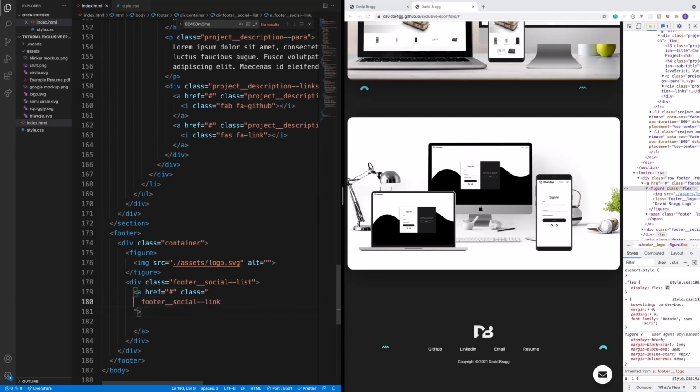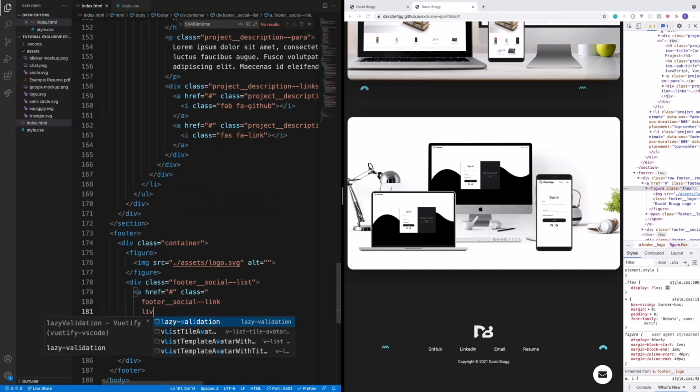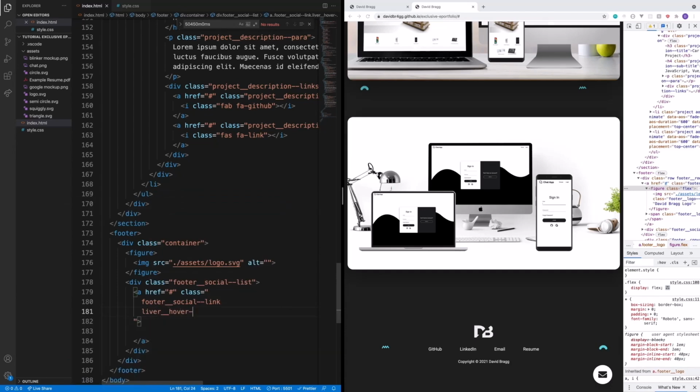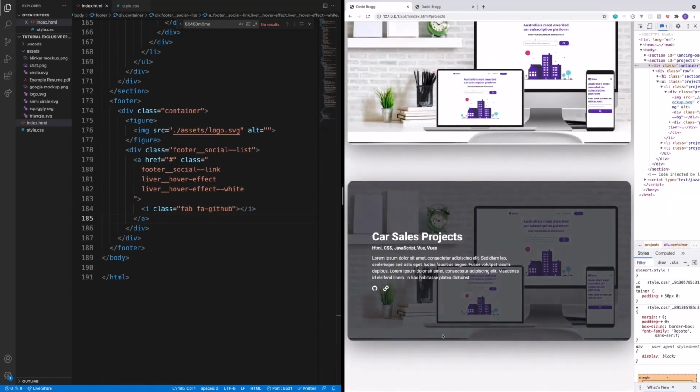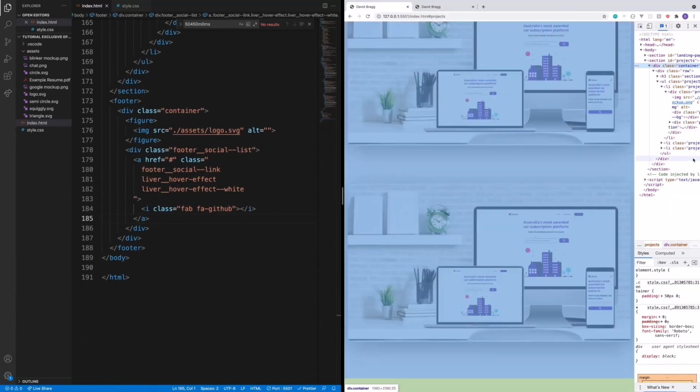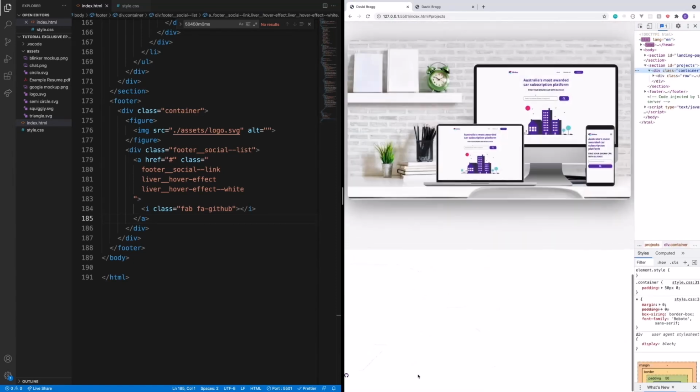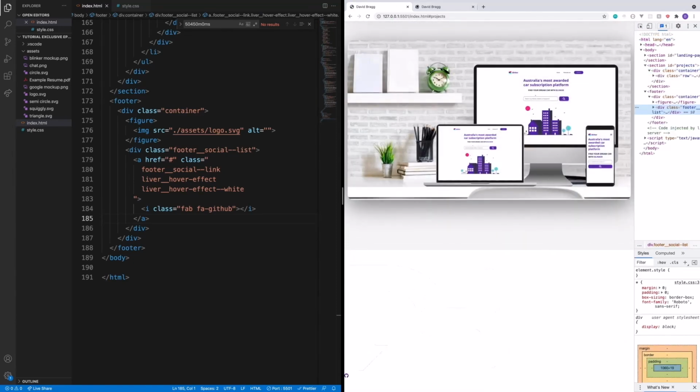I'm going to create a new line for them. So footer social link, link hover effect, just one hyphen for hover effect, one word. Link hover effect white. And let's get this GitHub link from up here. Okay. Where is this footer? Refresh. All right, here it is.